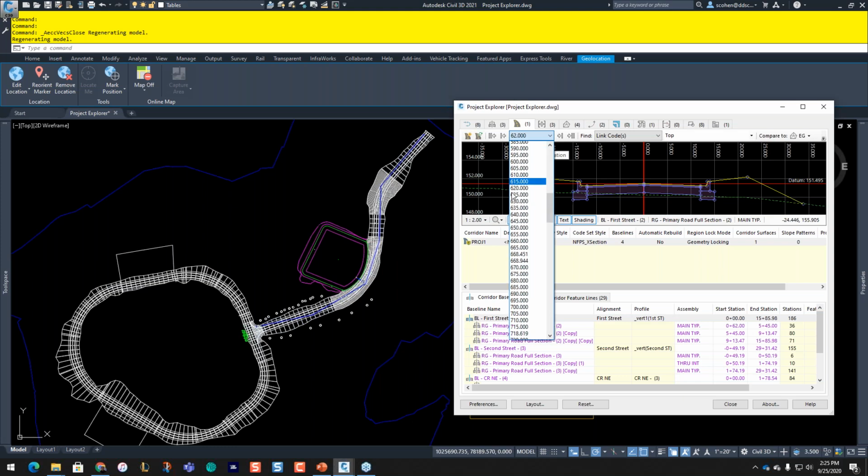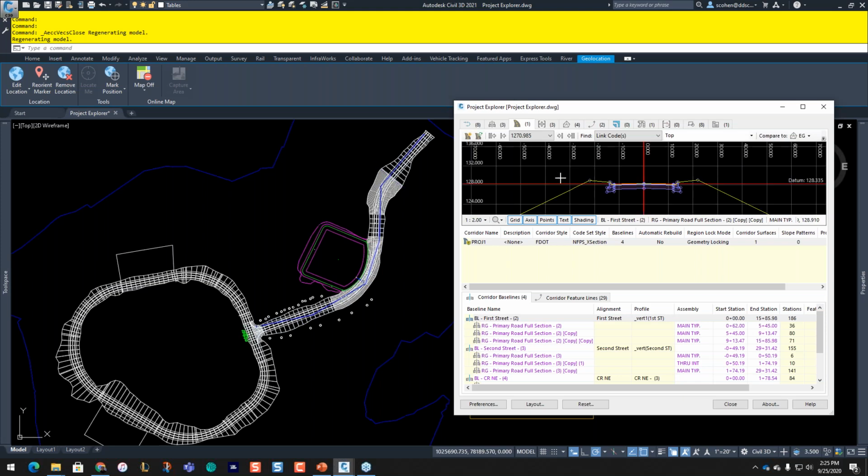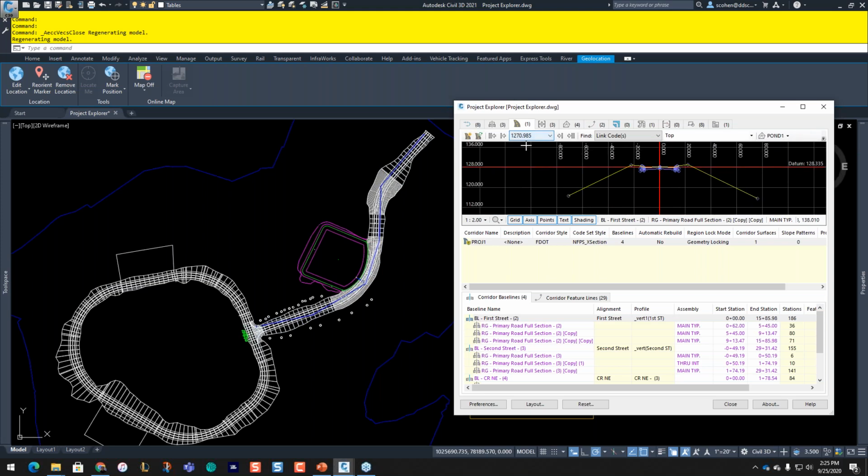Again, you can basically just scroll through here very easily and click over here, and now you can see exactly where you are in the station, okay? And again, you can zoom out here, and you can change what you want to compare this to. If you have, let's say, a pond, I've got a pond surface. So if I go to a station that's actually where the pond is. I forget what station. I think it's like 670 or something like that. I'll just go here. There's my pond surface, right?